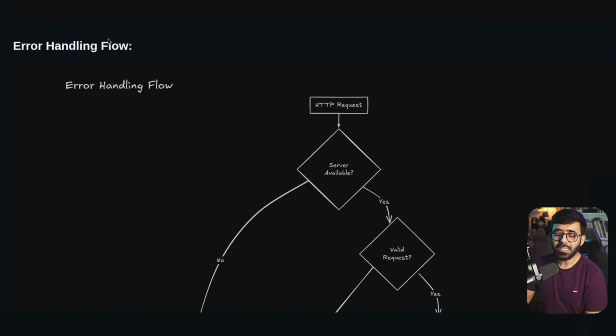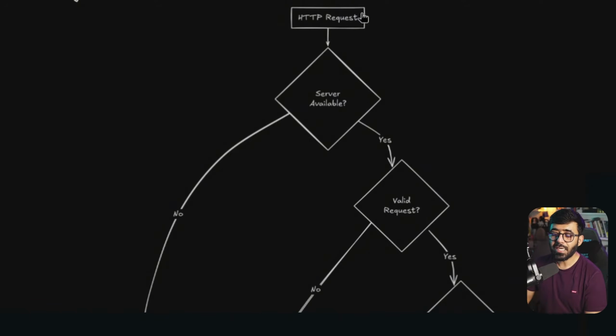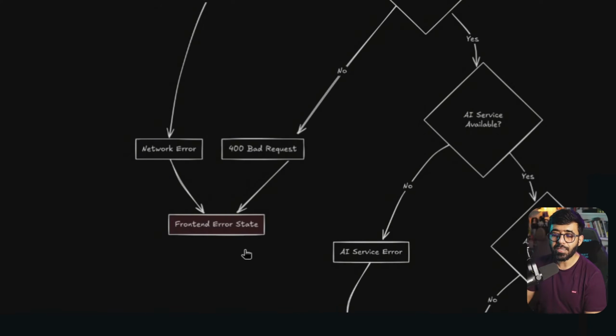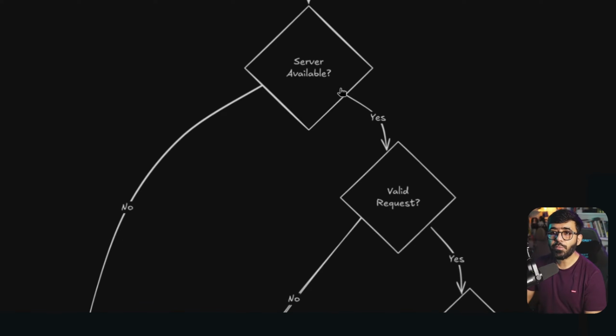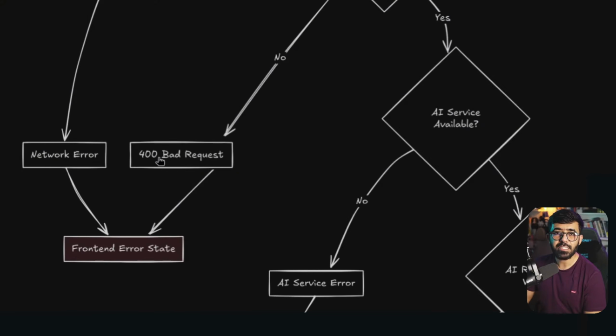Great. There is also a nice diagram that I created about the error flow. So what happens when there is an error? So let's say there was an HTTP request. If the server is not available, it's a network error and the front end throws an error. If the server is available and it's a valid request, then it moves forward. Otherwise, it just says 400 bad request and we should see an error on the front end.